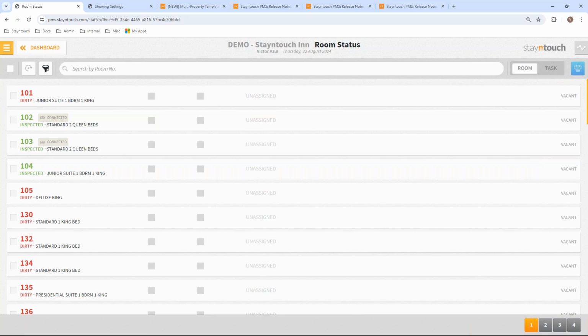So that is an enhancement to the room status housekeeping module there. I'm going to jump over to another topic, and this is relating to reservations here. We did enhance the check-in payment methods, so that you're able to restrict certain payment methods from being able to go through with the whole check-in process here.